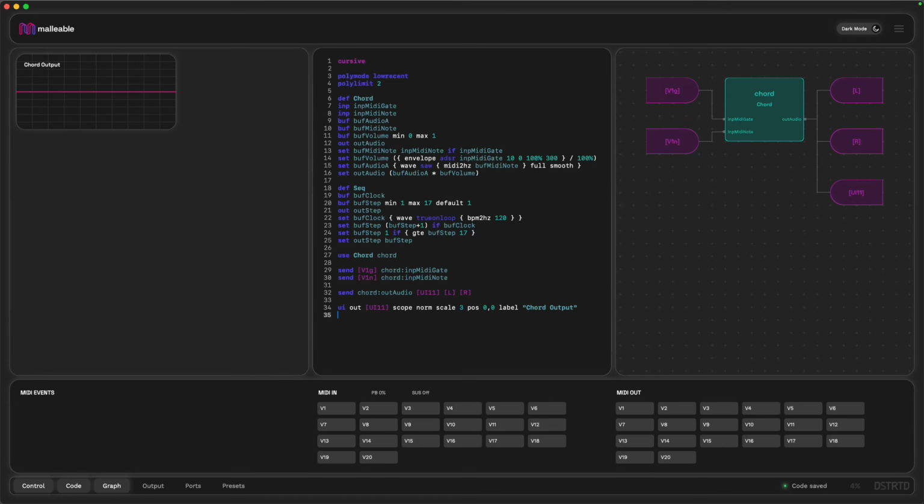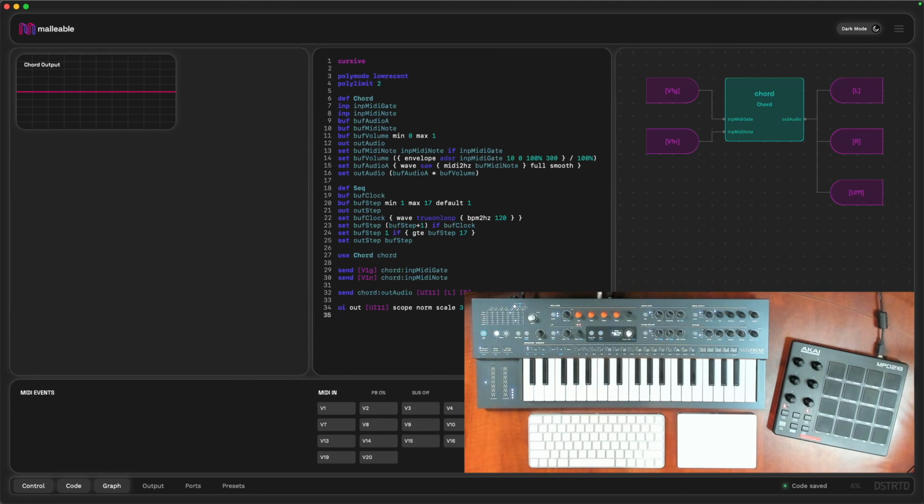Hi everyone, today I will be using Malleable from Distorted to make some music. Let's get started. I've already created an oscillator that outputs a saw wave based on a MIDI input.